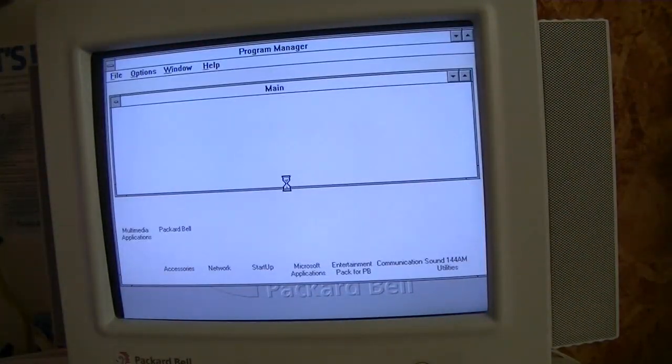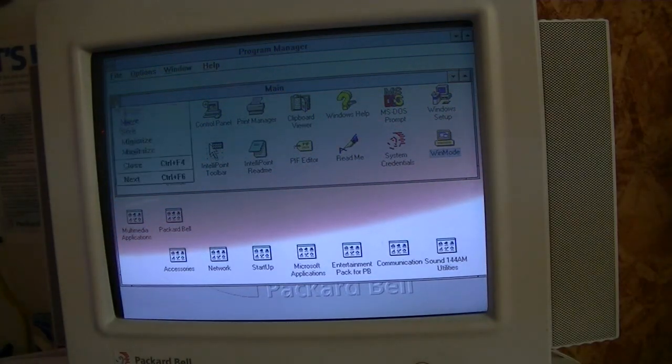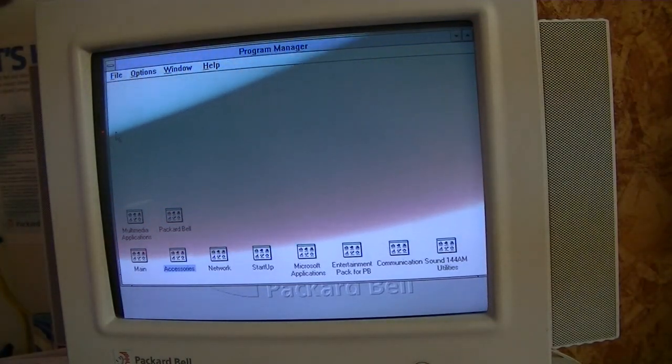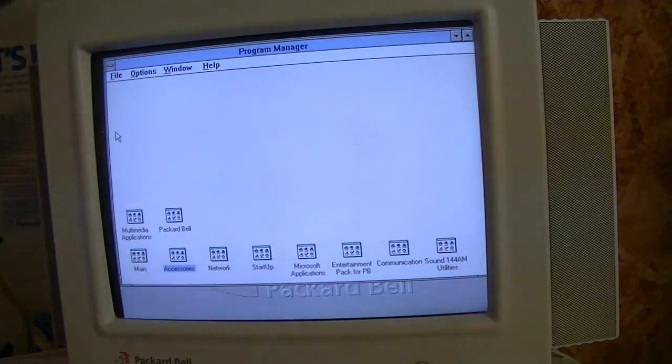And we've got our light blue tile bars. Looking good. So we can go ahead and remove our master CD. We won't need that anymore.